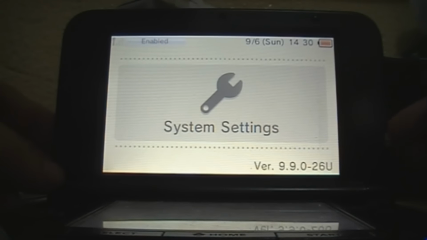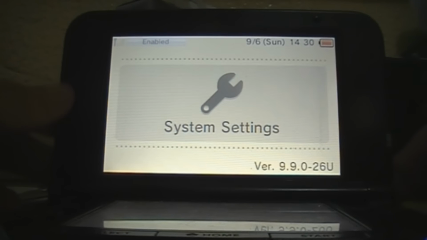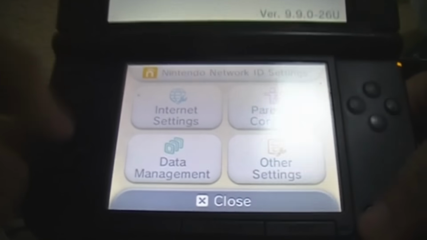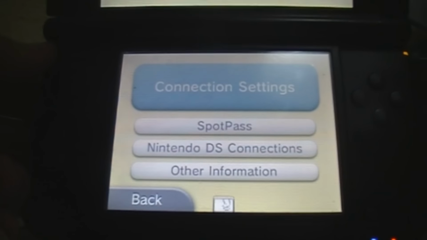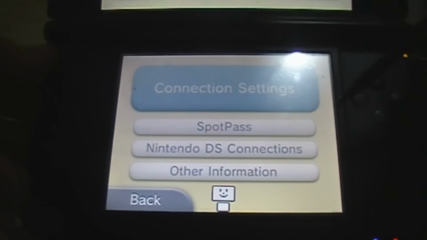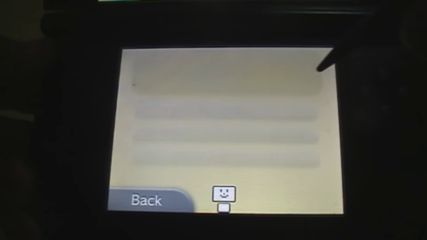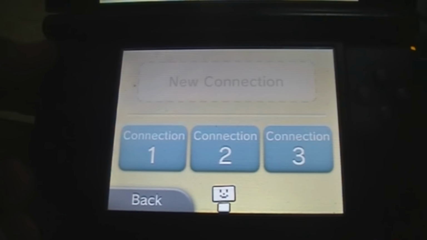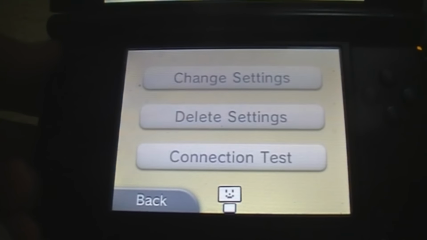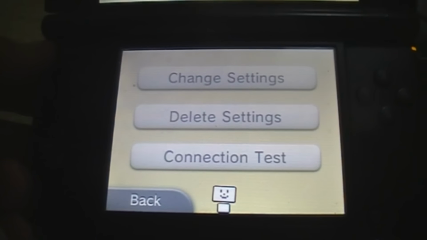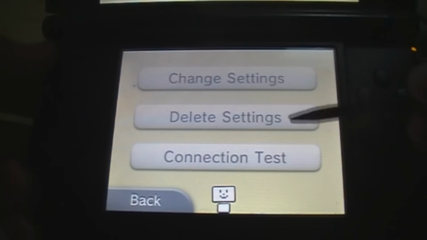Here, you can see your 3DS version. Make sure to take note of this. You're going to need it later on. Now, you have to click on Internet Settings. Then, Connection Settings. Here, you have to choose the internet connection that you use. In my case, it's number 1. Then, you gotta click Change Settings.